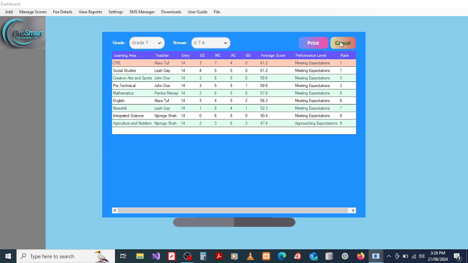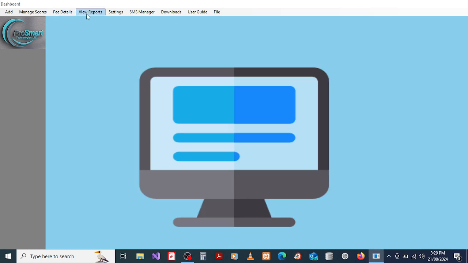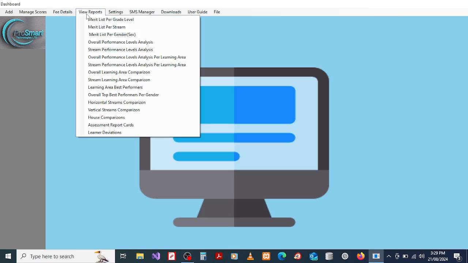Okay, so that's performance level analysis for streams. So you can view all the streams that are available. You can also look at overall learning area comparison.